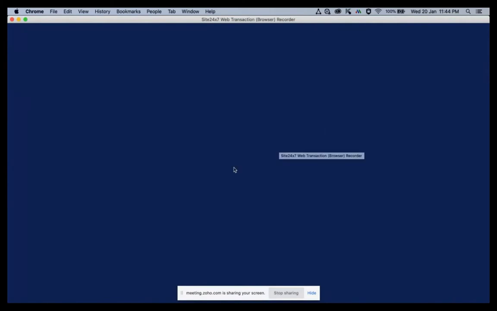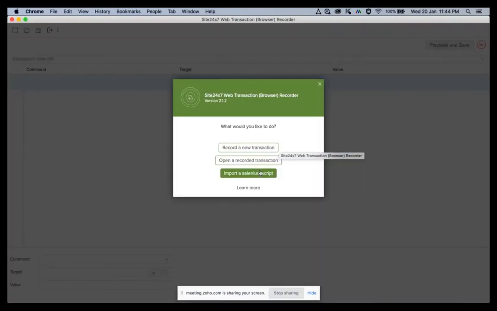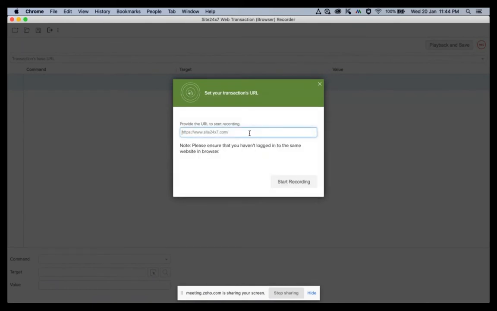It'll automatically take me to the recorder. The recorder will be logged in with the same credentials. I just have to log into the Chrome browser, into Site24x7 with my credentials. And if I install the plugin and click on it, it will use the same credentials to log into my account. So here I'll simply record a transaction.